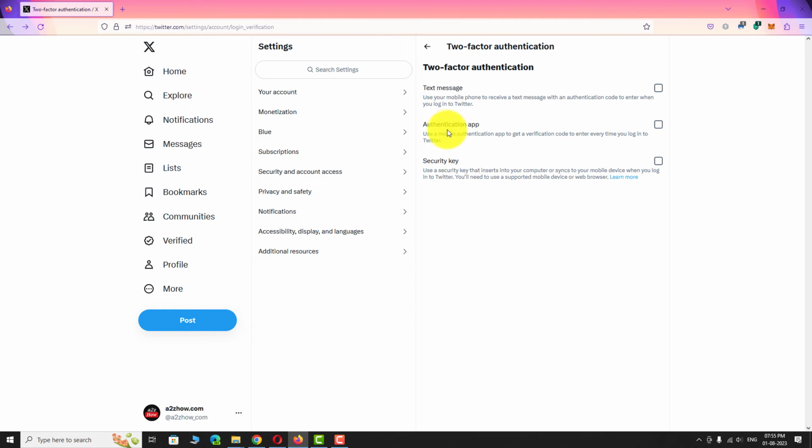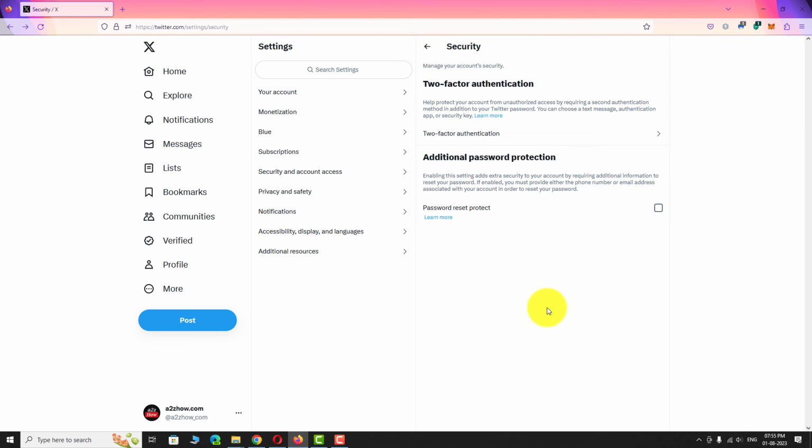That's it. Two-factor authentication is turned off on your Twitter account. This is how you can turn off two-factor authentication on Twitter.